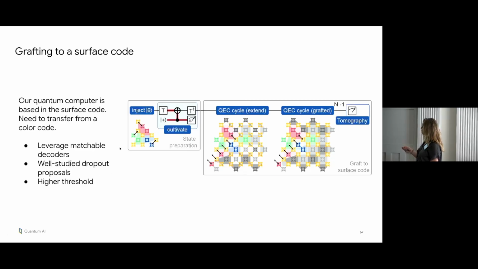And the way that we do that is we start with our state injection and our cultivation, and then we run some extra QEC rounds in something called a grafted code, which is compatible with a surface code here. It starts with an extension cycle where we initialize a whole bunch of qubits in the Z basis in this top triangle here, and the X basis in this bottom triangle here.